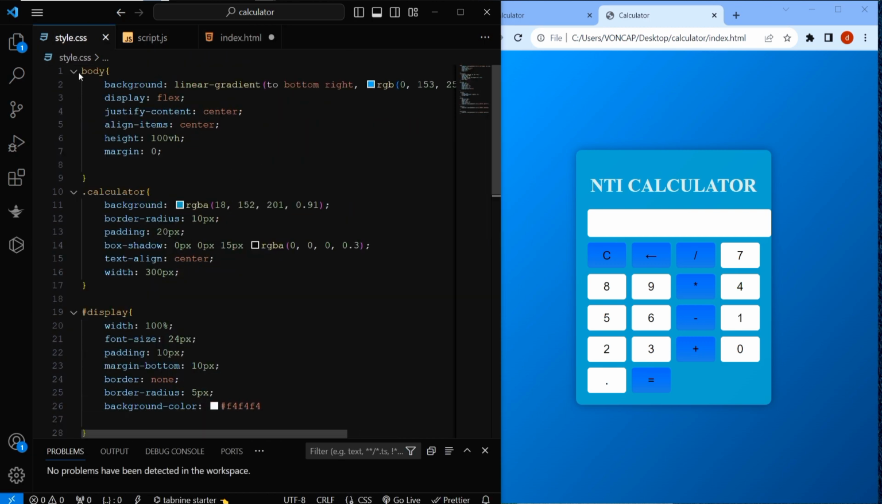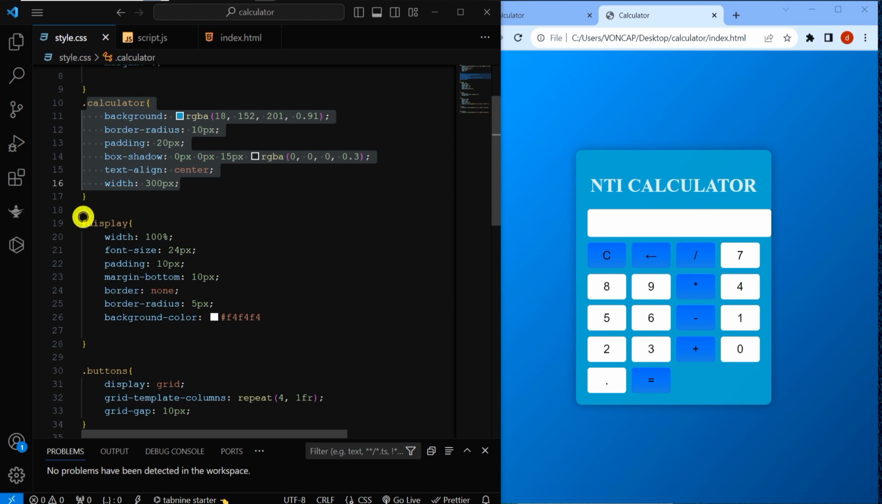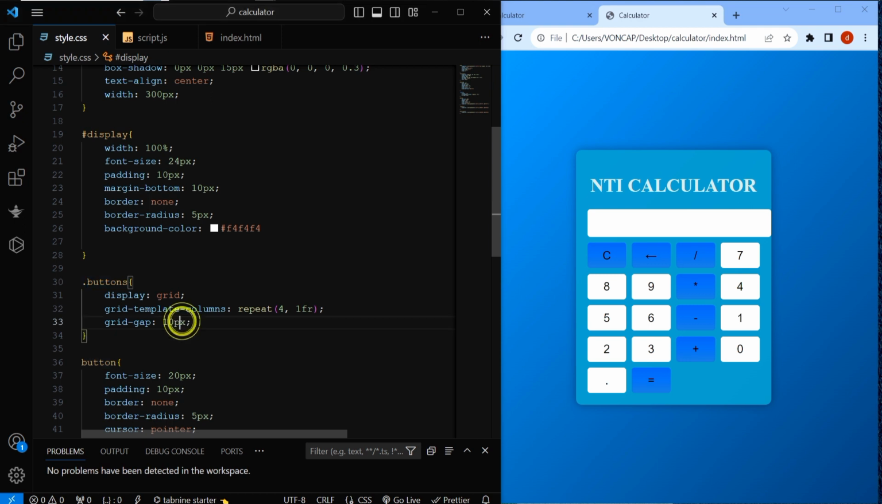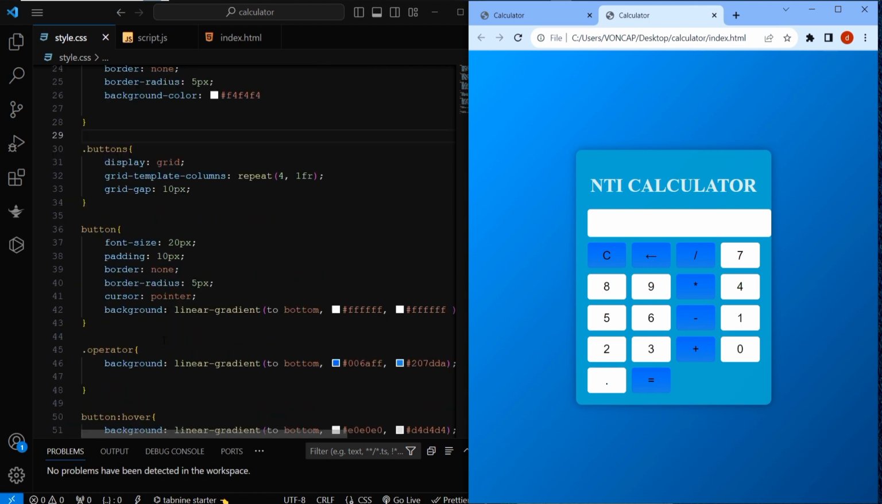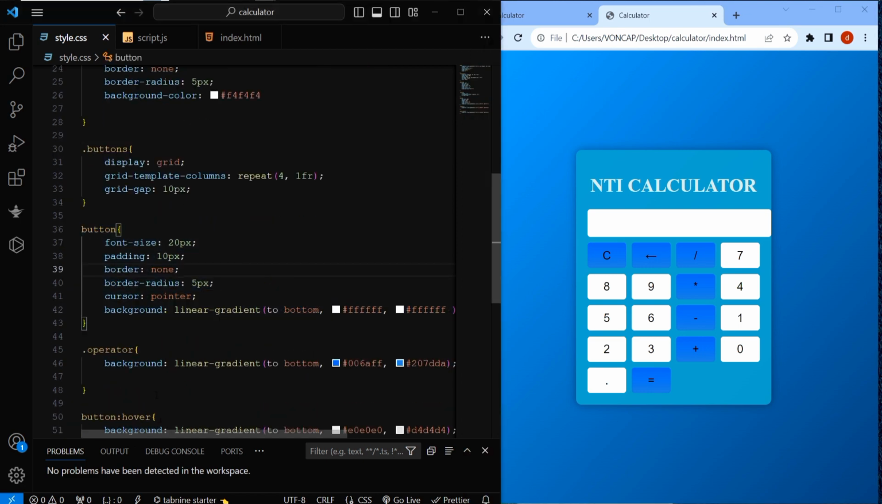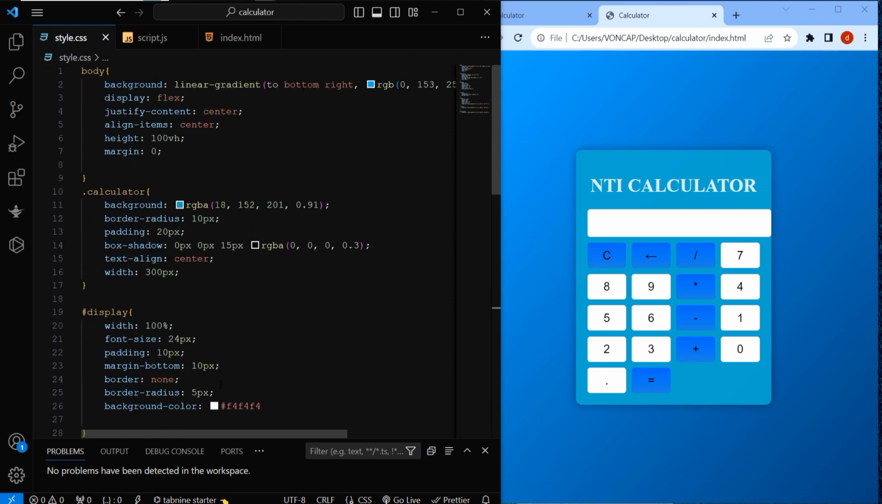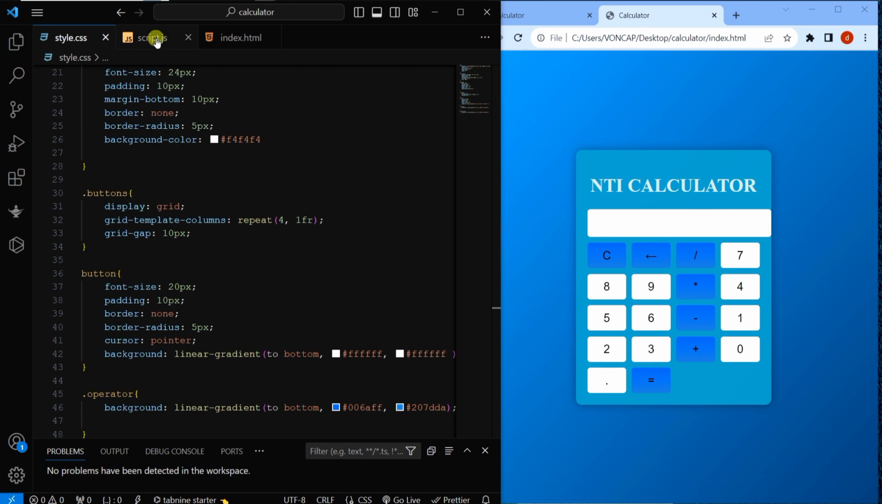Then we came to this style sheet, and then we referenced the body. We added styling to the body, which is all these ones here. Then the calculator, which is the major part of it, which is the body part. Then the display. Then all these buttons, we added styling to them, which gave us these shapes here. Then also the button and the operator, and then the button hover. Yes, the button hover, which has the functionality when you hover your mouse on the calculator to change the colors.